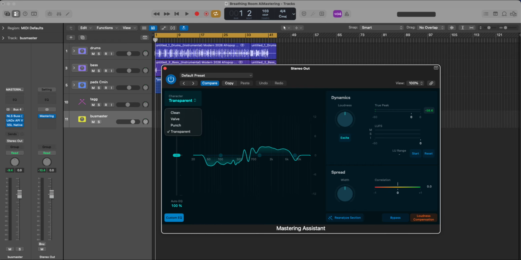And that's how you get a polished, radio-ready master using Logic Pro's Mastering Assistant. Remember, AI tools are built to give you a great starting point, but your ears are always the final judge. Don't be afraid to adjust the knobs, change character modes, or pull back the loudness slider to fit your artistic vision.